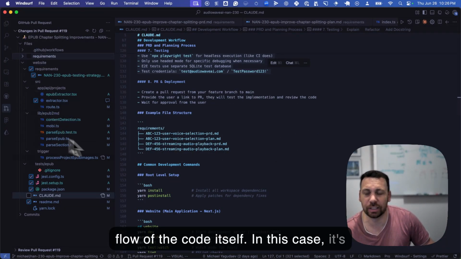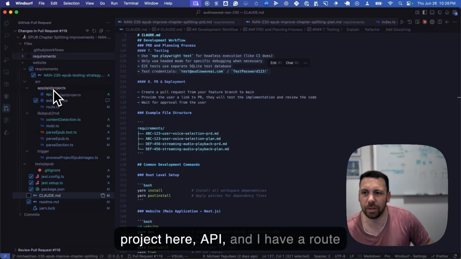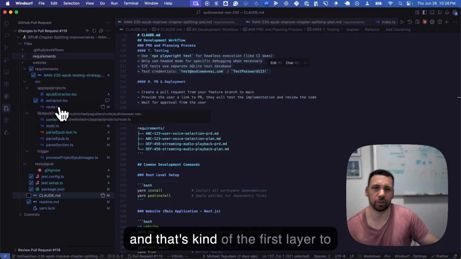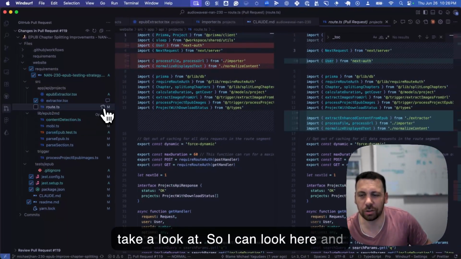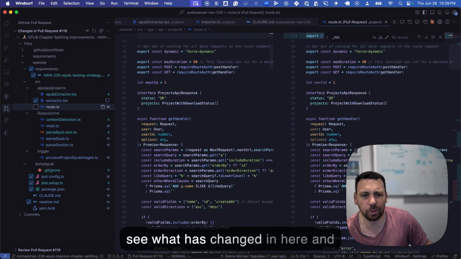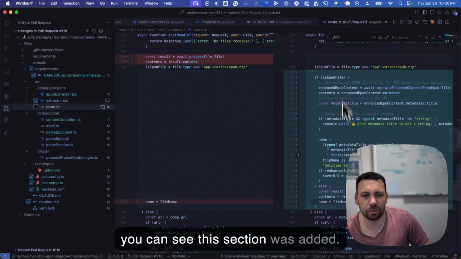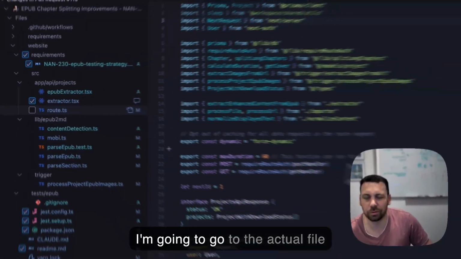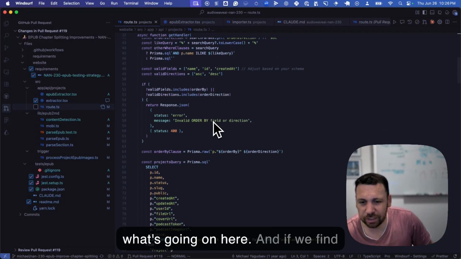In this case, it's a Next.js application, and you can immediately see that I have a project here, an API, and I have a route, and that's the first layer to take a look at. So I can look here and see what has changed, and you can see this section was added. I'm going to go to the actual file because it's a bit easier to see what's going on.